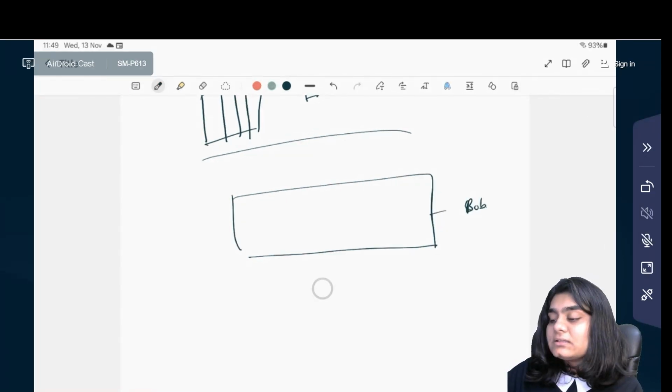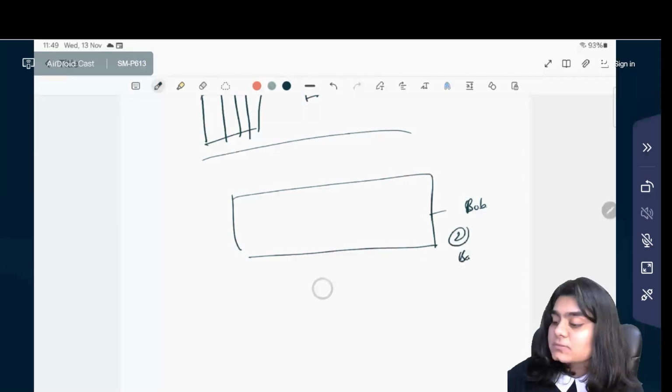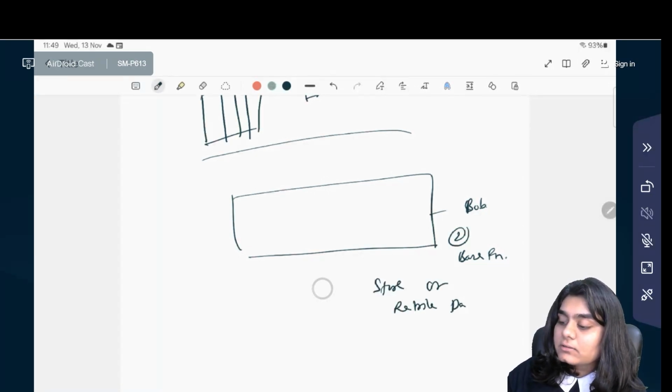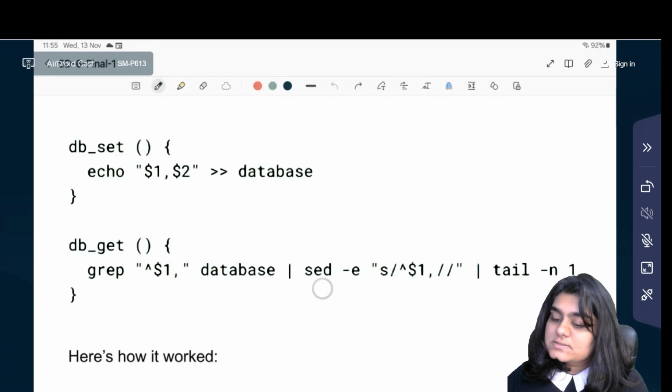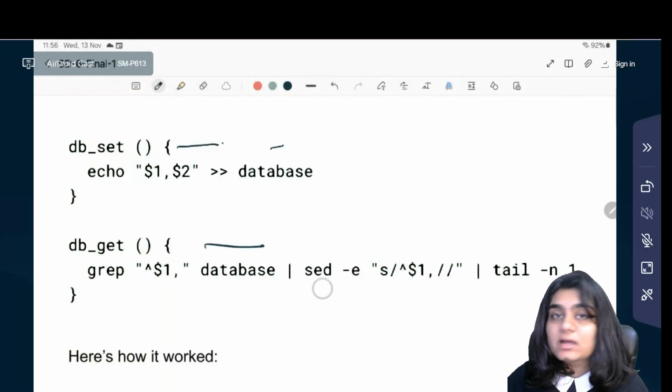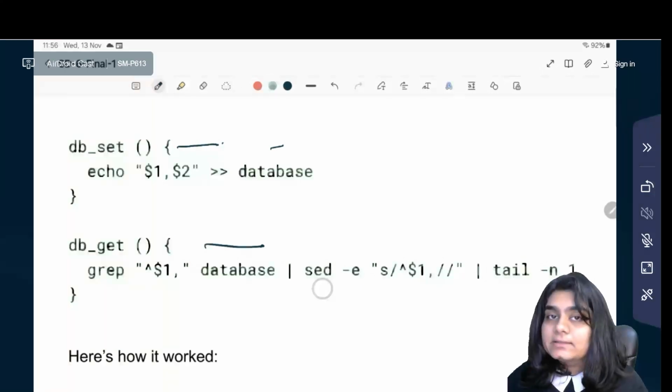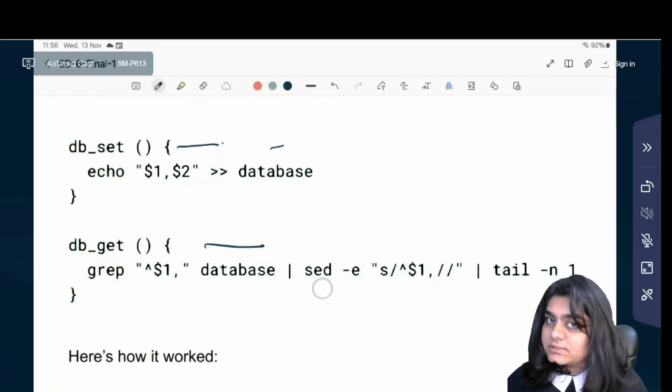Bob wanted to build the simplest database using only two base functions. He didn't need any fancy tools. He just needed a way to store or retrieve the data. So he created a super simple key value store with two magic spells. The first function is dbset and the second is dbget. dbset is to store the data into the database and dbget is to retrieve the data from the database.